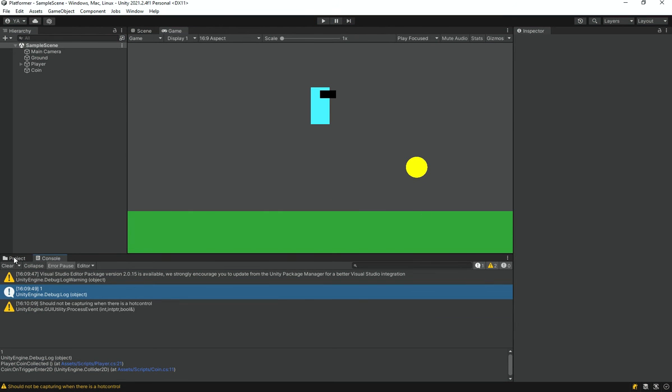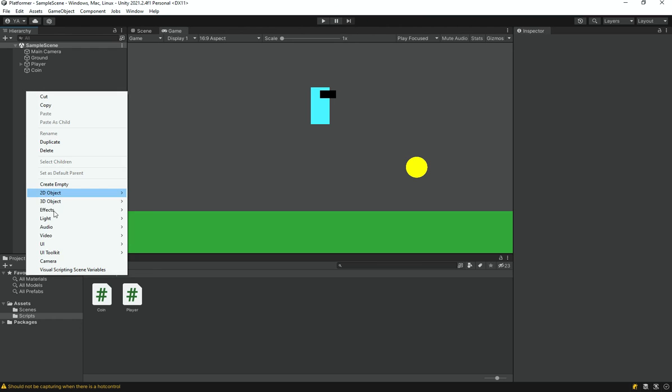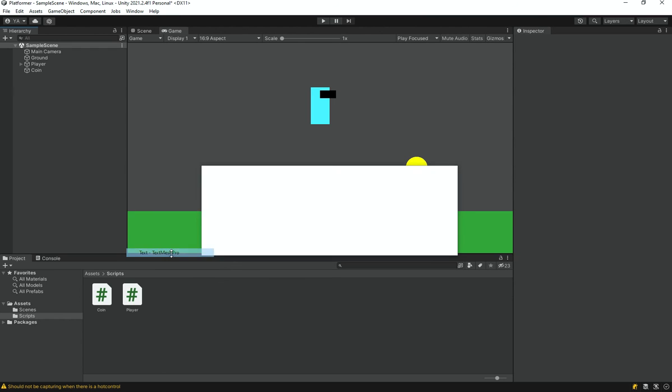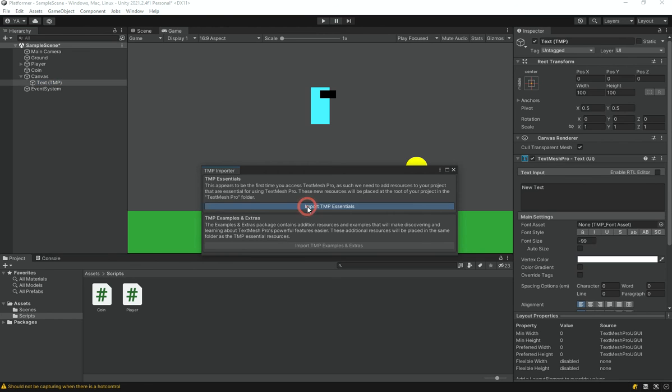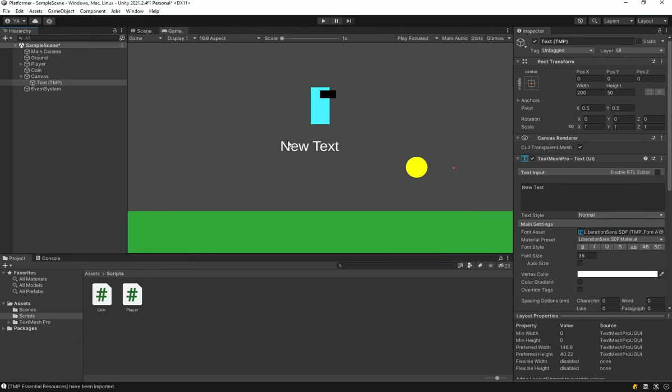Doing that is pretty easy, adding the UI text, and hopefully you are familiar with that by now. If you watched my previous 2 series, and if you really don't know anything about Unity, you really should watch them first, because this is kind of an advanced level tutorial. Anyways, I'm going to right click here, go under UI and add in a TextMesh Pro text, of course, and import the TMP essentials, because you can import the examples if you want, but really not needed.